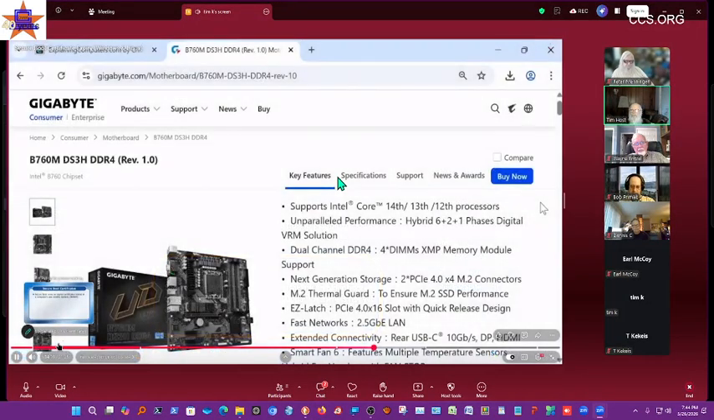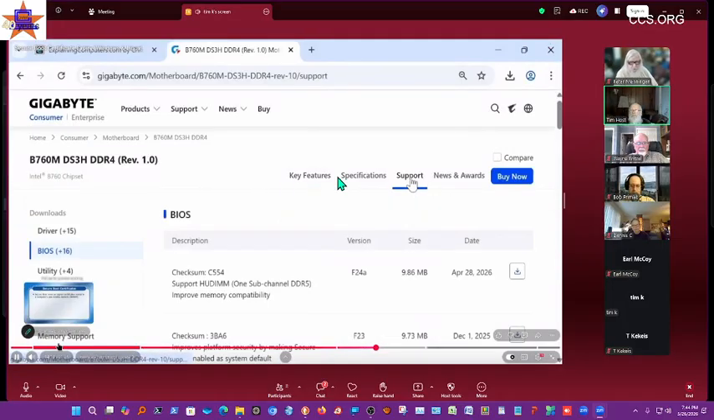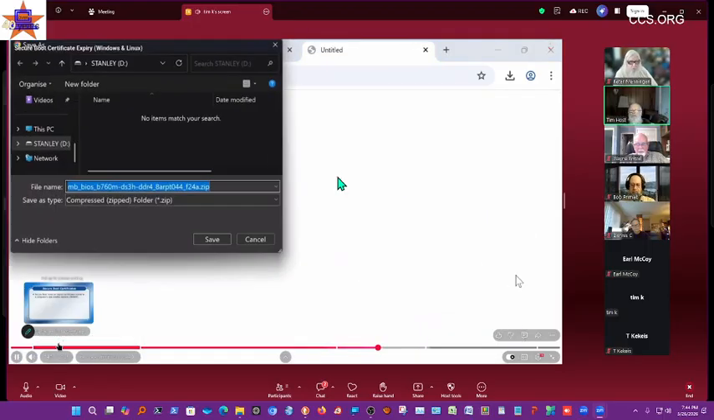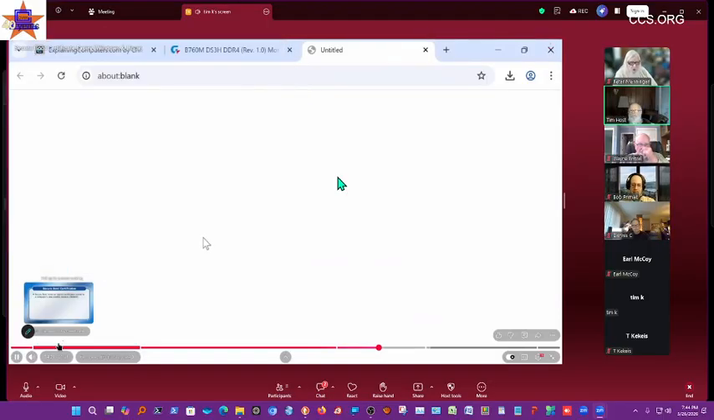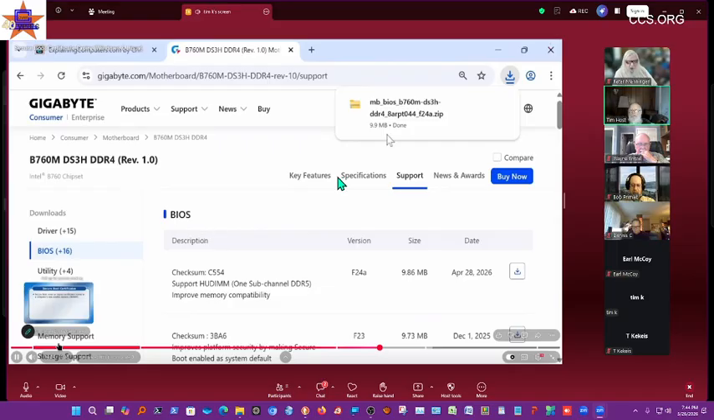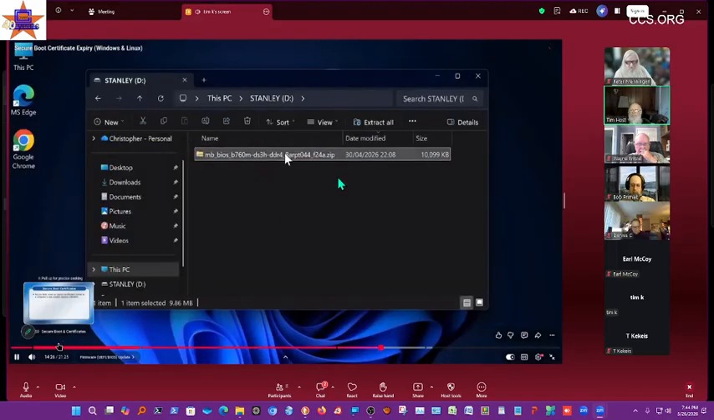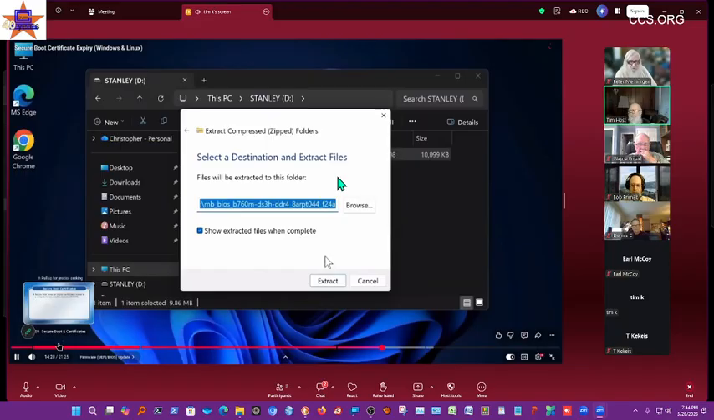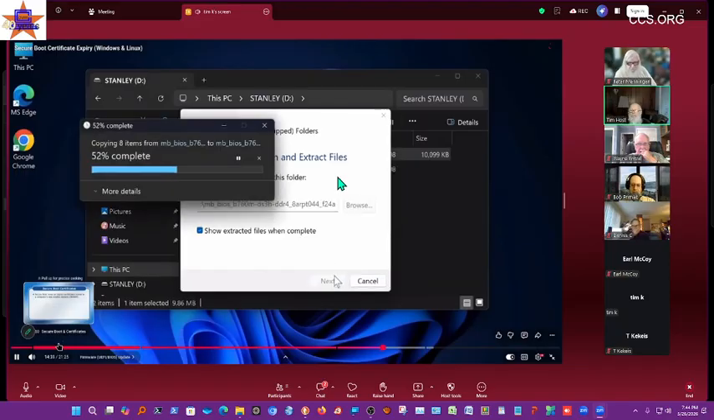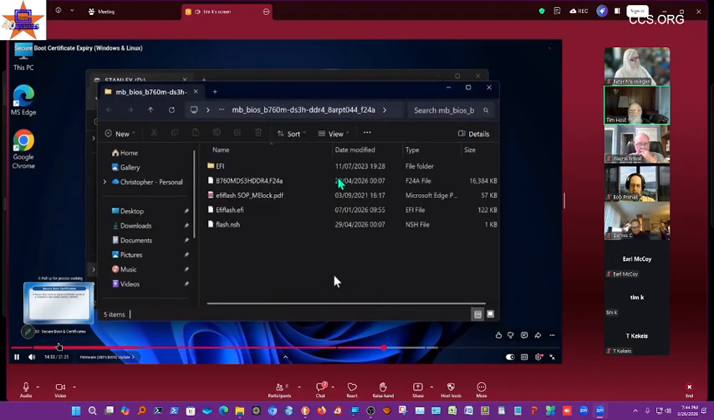To do this, I first visited the web pages for my motherboard, where I went to support and under BIOS downloaded the latest available file to a USB drive that must be formatted FAT32. Next, I went to the USB drive and extracted the downloaded zip file in the same location. And, depending on your motherboard, this may or may not be necessary. But personally, I always unzip BIOS downloads as it avoids having to come back and do it later if required.